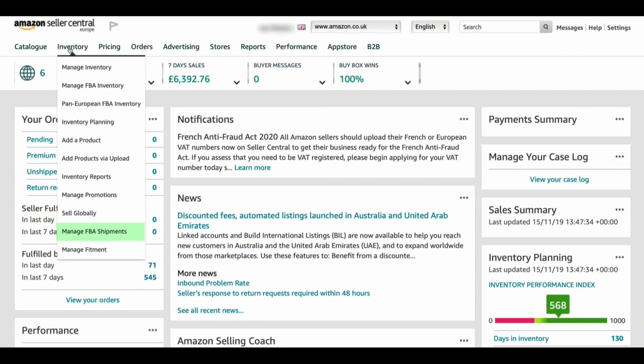Manage FBA shipments. This is a very important page where you can access information on all of the FBA shipments you have created. FBA shipments are basically your shipments to Amazon. We'll go into great detail about how it all works later on in the course.